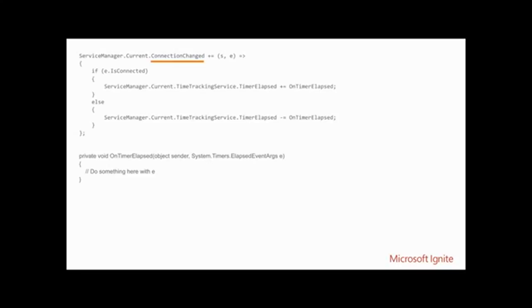Now here's some code that can go in your MainActivity.cs in the Android project. And this is where we can see, are we connected? If we are, then wire up the timer elapsed event. If we're not connected, then neatly unwire it so we don't leak any memory and leave anything hanging around that we're not supposed to. And then in the timer elapsed event, we put something here and do whatever it is we actually want to do when the thing kicks off.